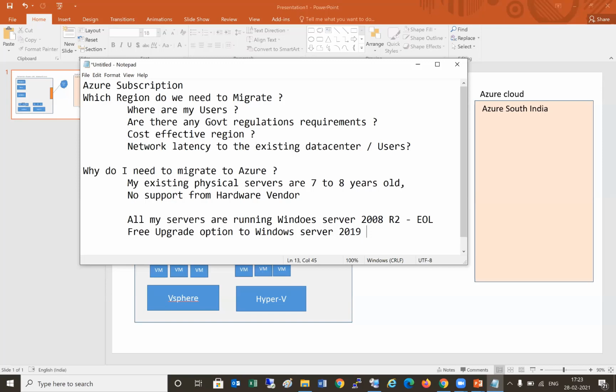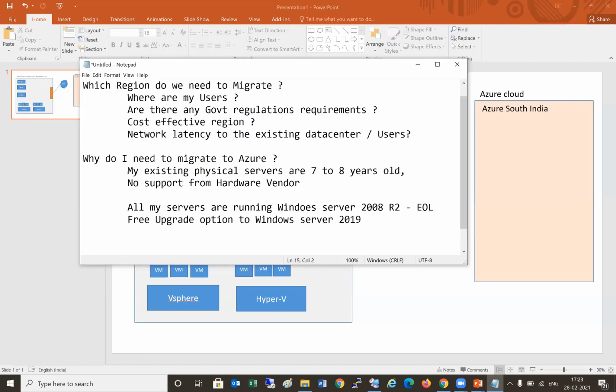This is one of the good things: I also have an offer from Azure saying that Microsoft gives a free upgrade to Windows Server 2019. Now I have some 600 to 800 servers running Windows Server 2008 or 2. If I have to buy the license, I have to invest roughly 1 crore to 2 crore rupees on licensing. So instead of that, why can't you go and choose the Azure Cloud?